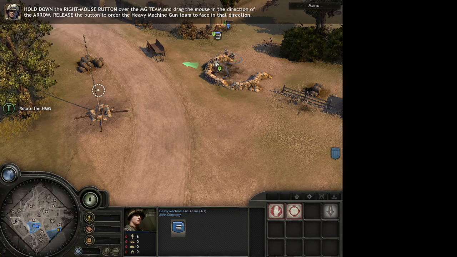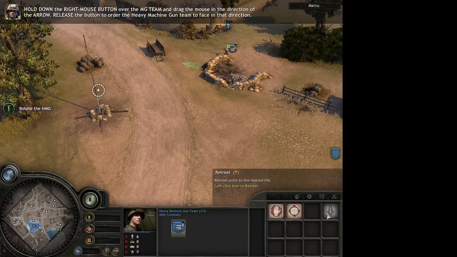Hold down the right mouse button over the MG team and drag the mouse in the direction of the arrow. Release the button to order the heavy machine gun team to face in that direction.